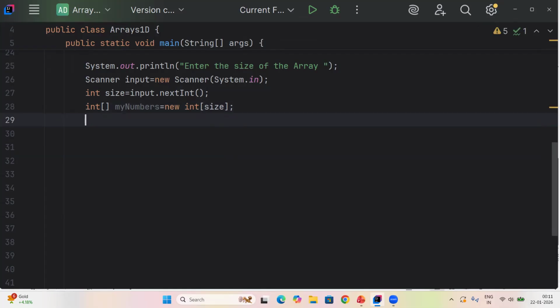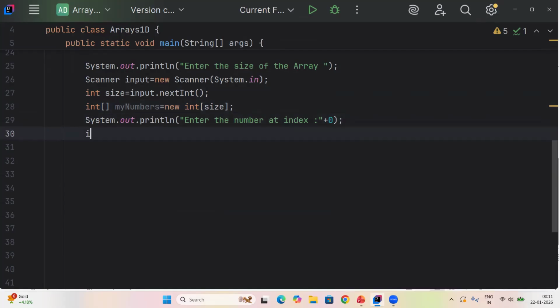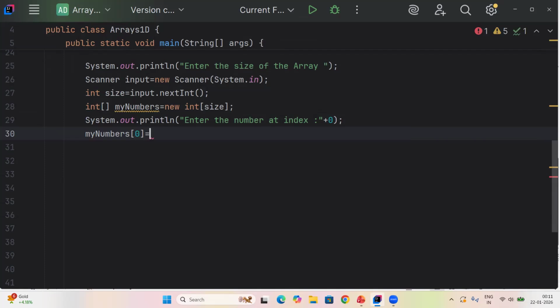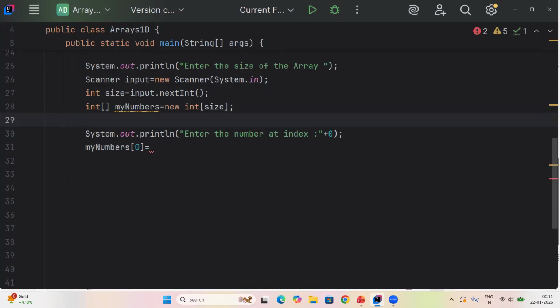Then after that, what I want to do, okay, let me type this. Enter the number at index 0 is what I want. So in order to do this, at index 0, whatever I enter, I will store it as myNumbers of 0 equal to whatever number is inputted by the scanner class. For this, this is a little bit confusing, but let me write the code, then you'll understand.